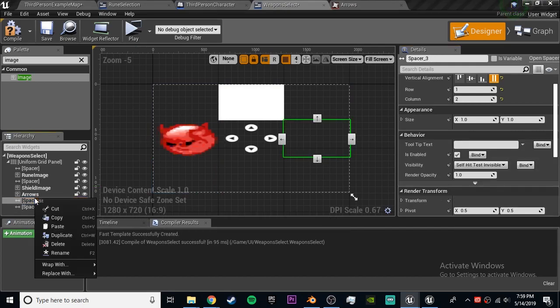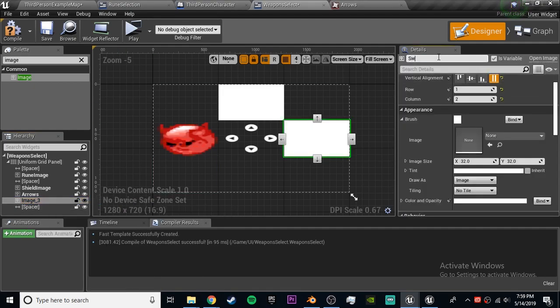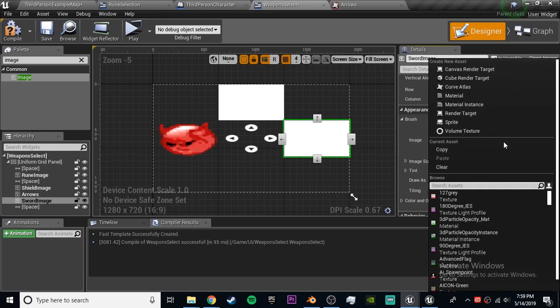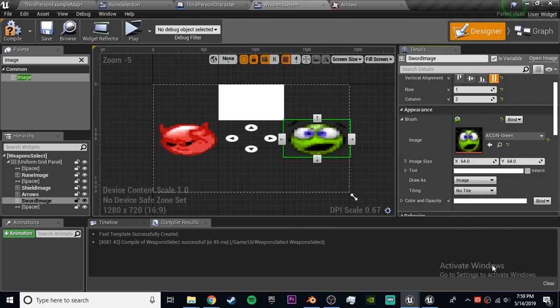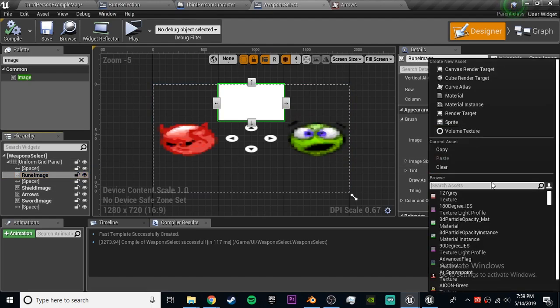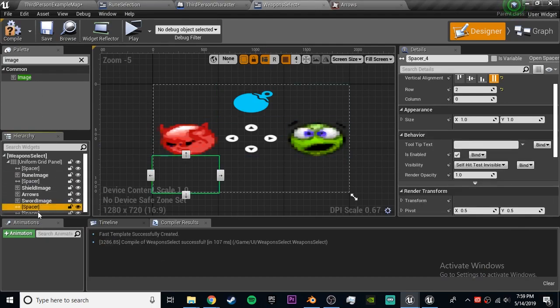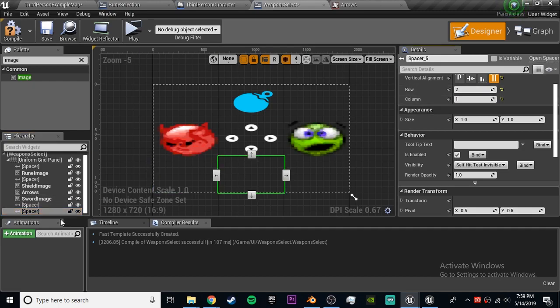All right, in this space right here, this is also supposed to be an image. So replace with image, and this is the sword image. And we can do icon green, this little weird looking guy. And then the rune image, it can have a default just to be the remote bomb. There we go. Perfect. And if you want to be super safe, you could just make a spacer for each one of these. Right, save.